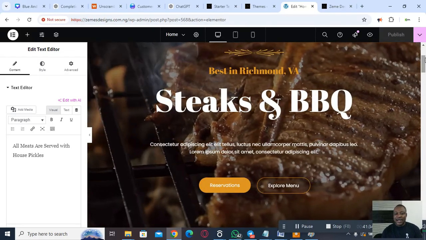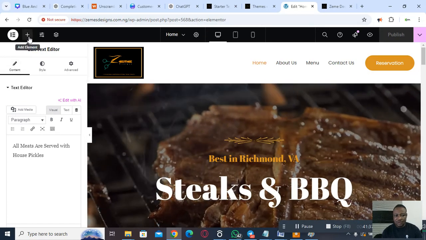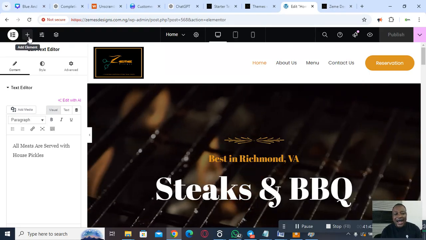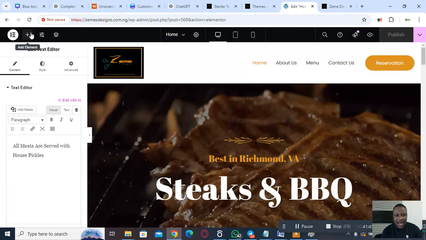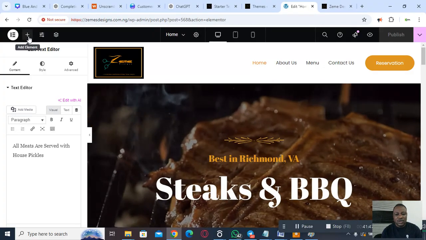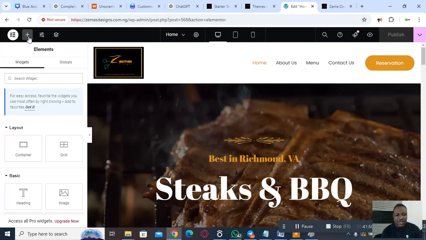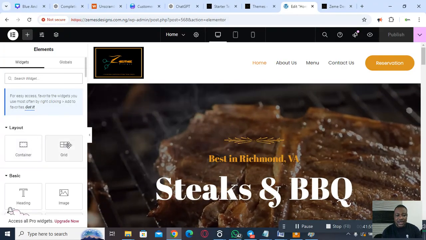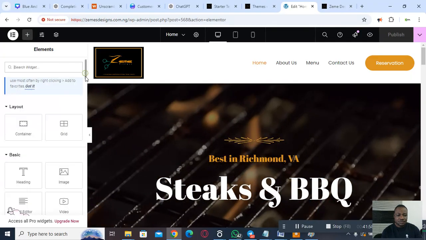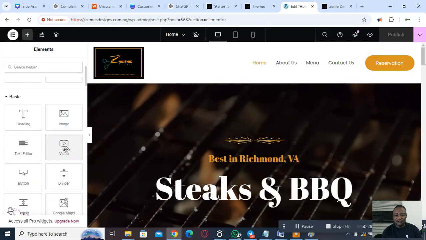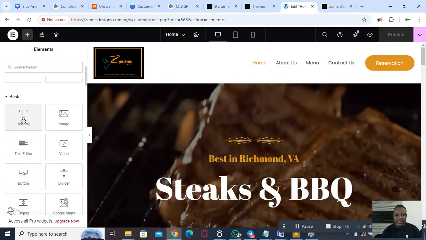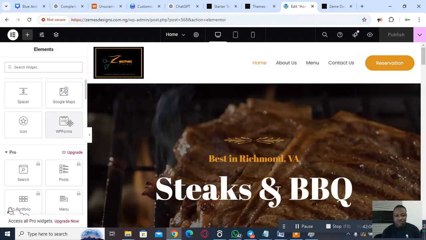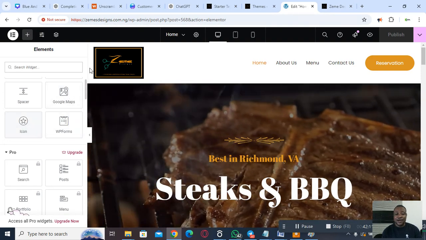So how do you add new stuff? Up here in the upper right hand corner, you can see Add Element, where my cursor is. Once you click on that, it tells you the different things that you can add. You can add a container, you can add a grid. Let's scroll down. You can add pictures, video, buttons, text, dividers, forms, Google Maps, icons.